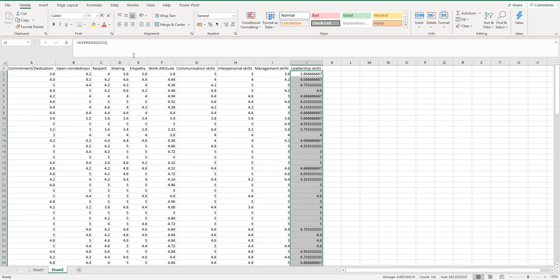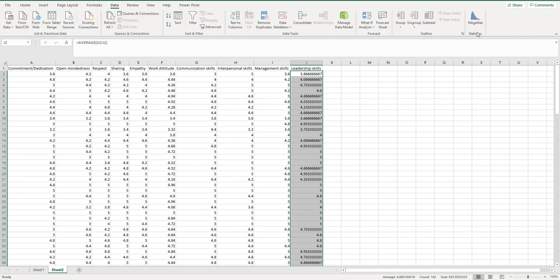Now, in some versions, the MegaStat programs are in the add-ins. You can see add-ins here. But in my version, it's not placed in the add-ins, but in the data. MegaStat is actually another add-in for Microsoft Excel, which will give you an easy way to calculate some statistical tools that can be used in research.